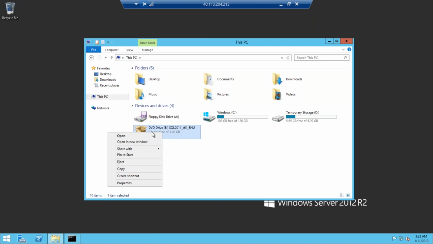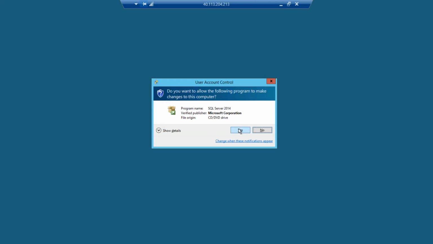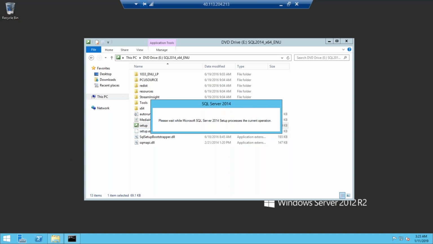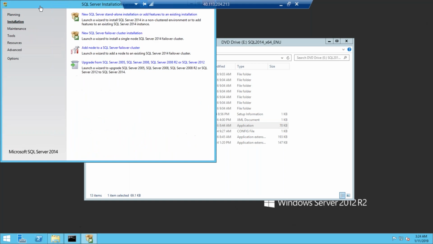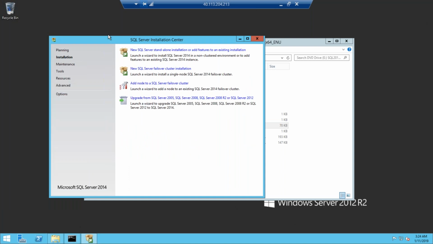I'm going to right click on that and open. So these files will get opened. You just need to click on setup and say yes. Now click on installation at the left hand side. So this wizard will help you to do the installation step by step. Now, new SQL Server standalone installation.